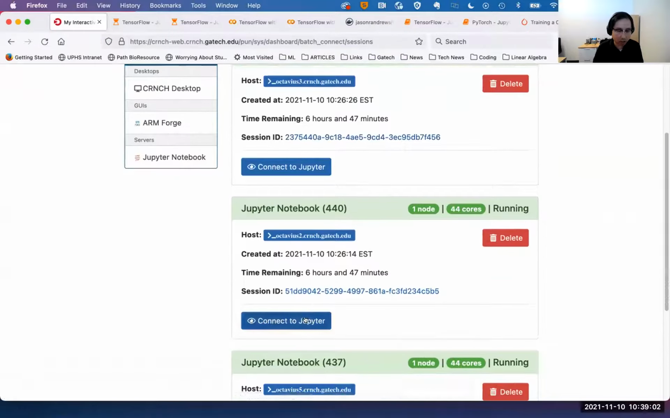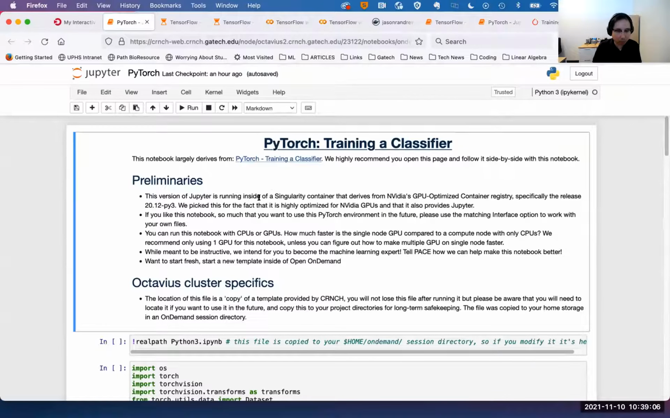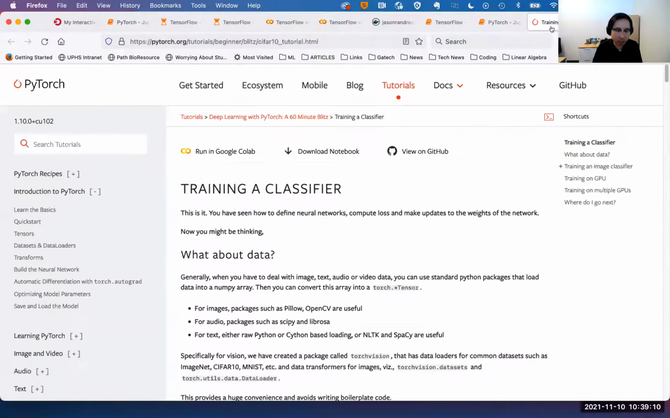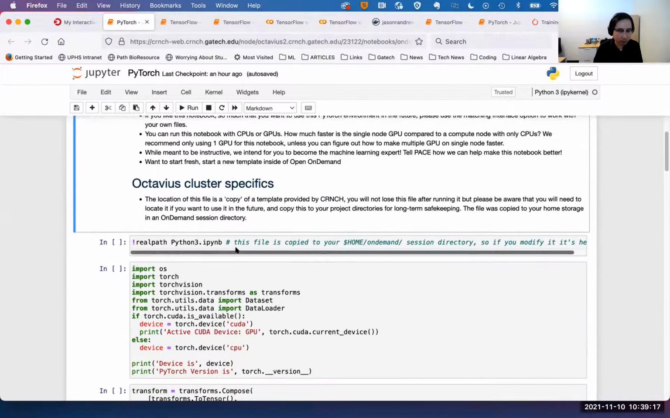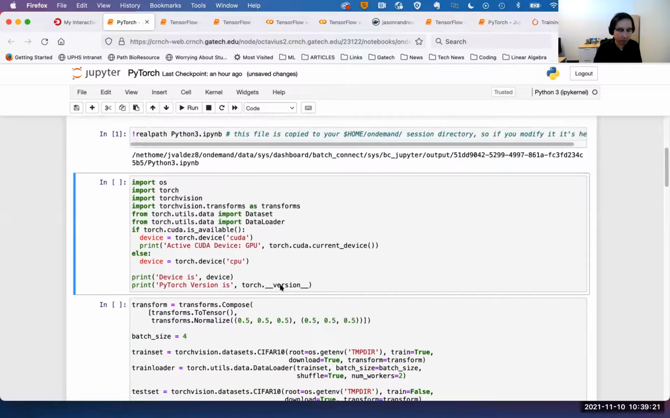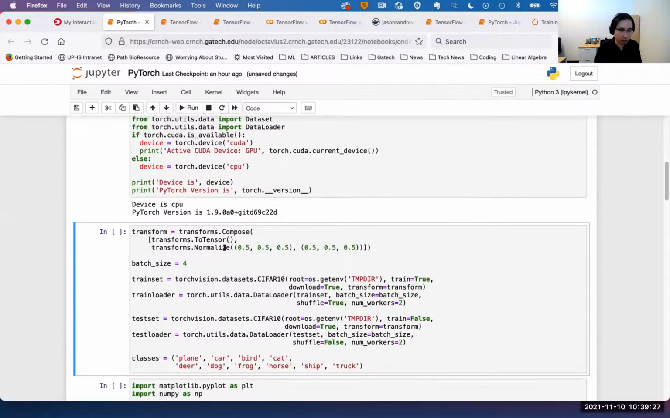And here I'm just going to go ahead and run a notebook example of a simple PyTorch example. Here we just use this standard training classifier straight from PyTorch's website. And I'm just going to go ahead and copy over the notebook that we have ready made. Here we're just activating it on a CPU. This takes a little longer.